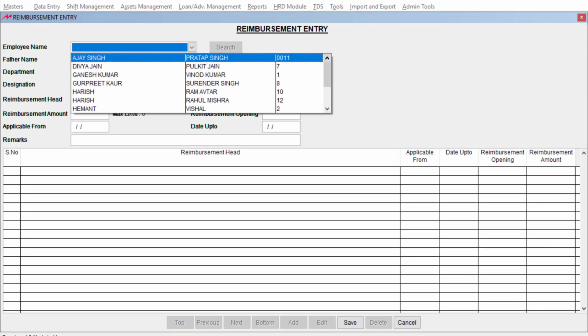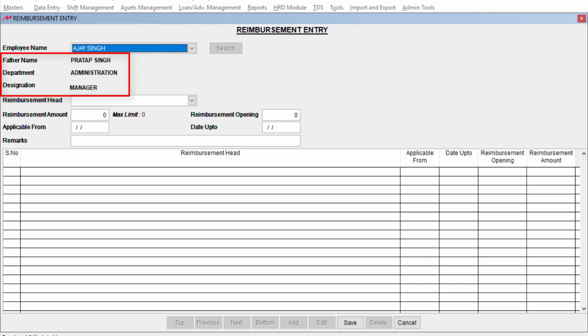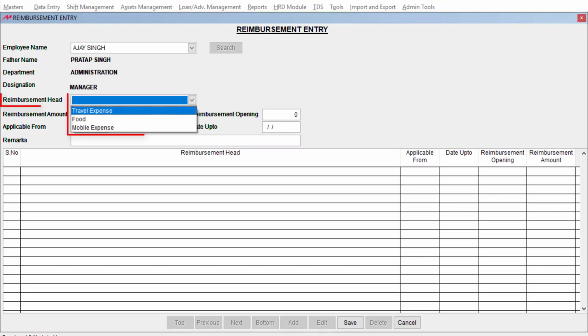And now you will select that employee of whom you want to do the reimbursement entry, meaning on which employee you want to apply the reimbursement. As you select the employee, their details will be shown here. Then select the head on which you want to give the reimbursement. For example, we will select travel expense.